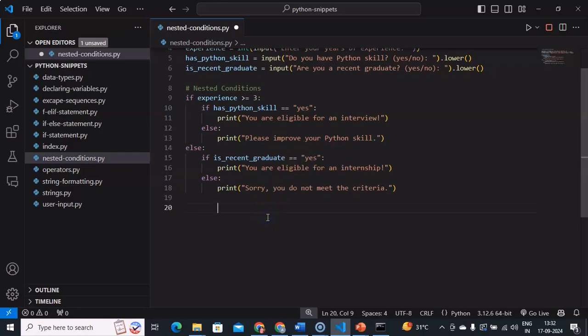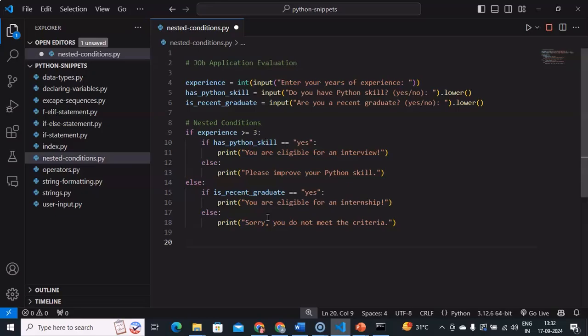So this is how we tested the nested conditions, and nested conditions allow you to handle complex logic by checking related conditions inside each other. But be careful about over nesting, as it can make the code harder to read. Try to keep it simple and refactor when possible.